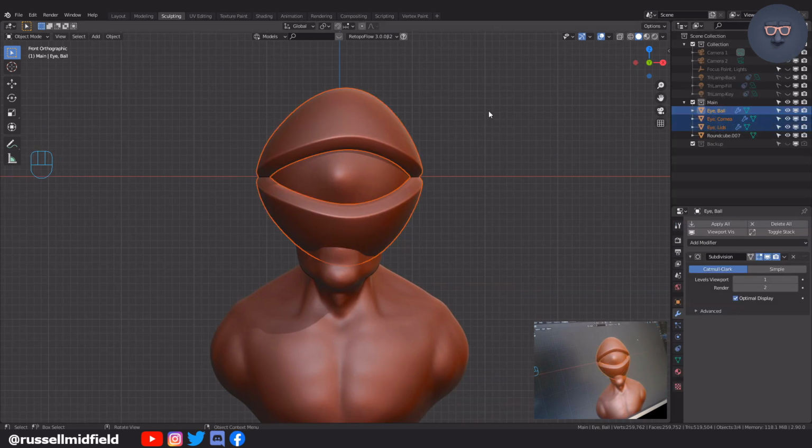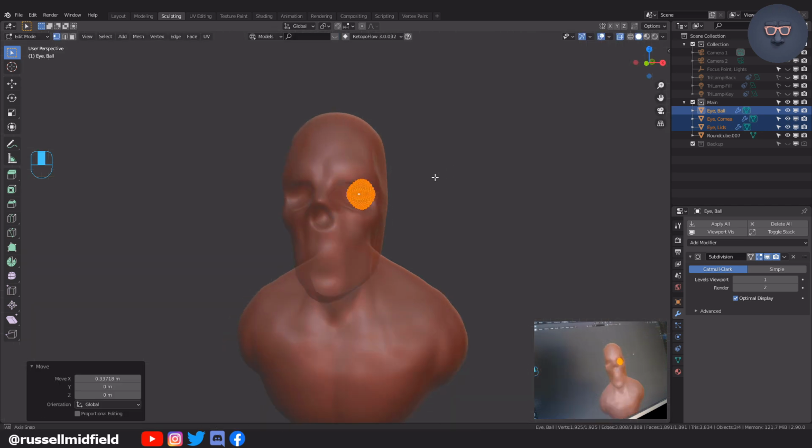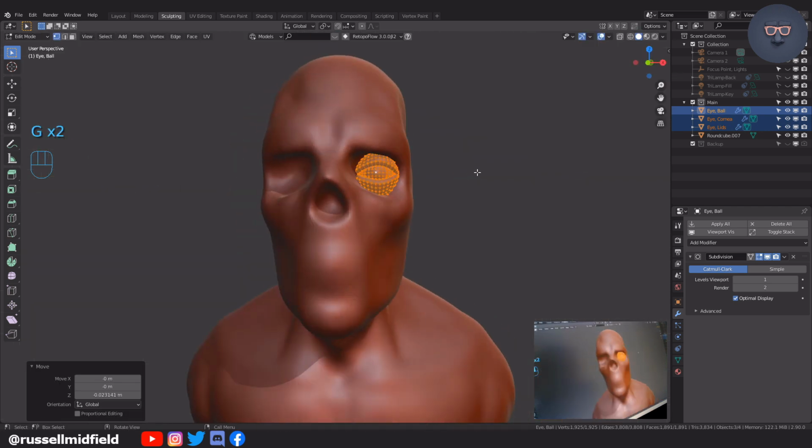Now let's shift select all of the eye components, tab into edit mode, and move them into place. Now over on the right, let's add a mirror modifier.